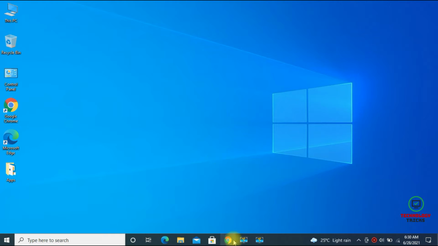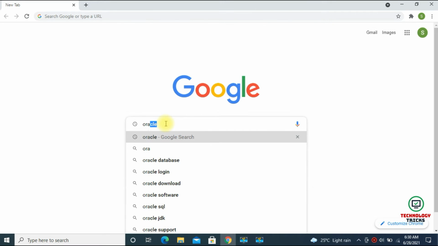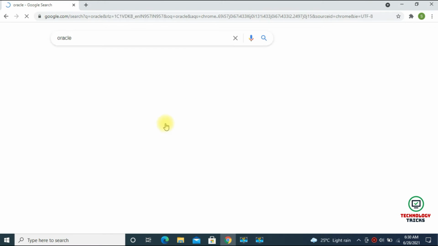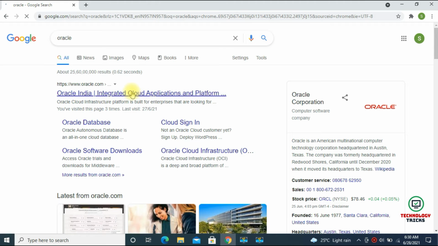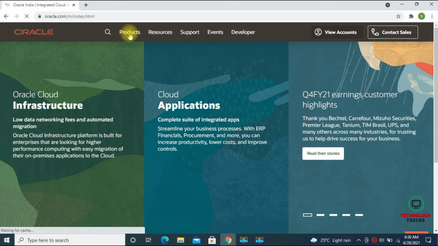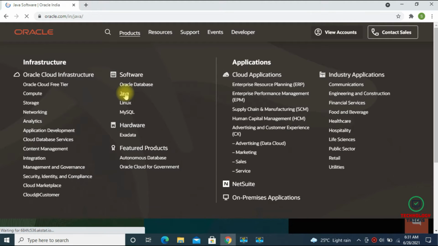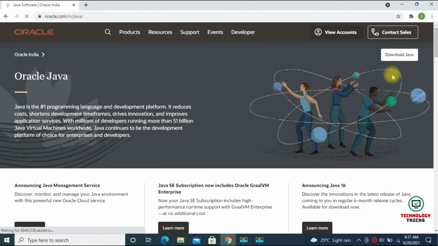Please open any browser and type Oracle. Press enter. Open first link. Then go to products option and under software section click on Java. Now on right hand side just click on download Java button.